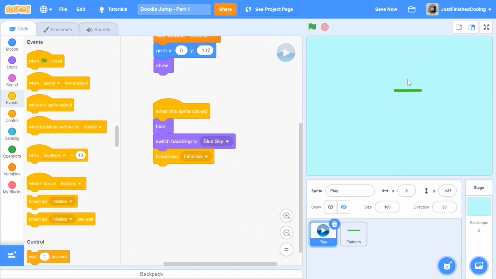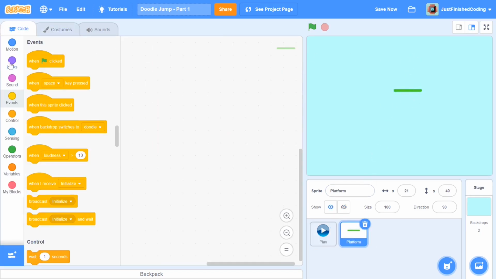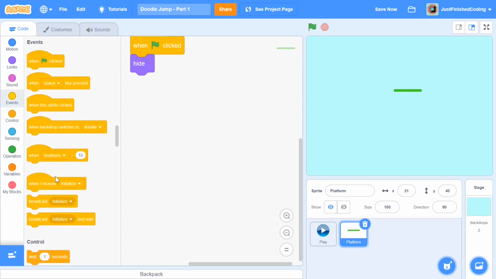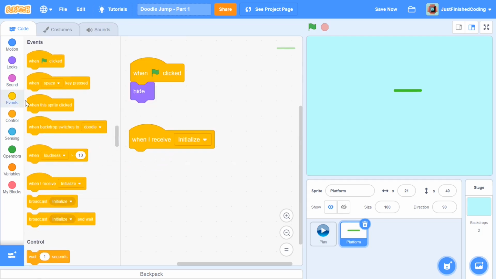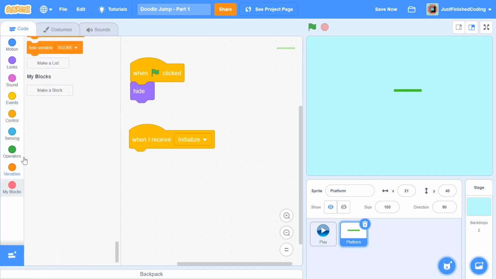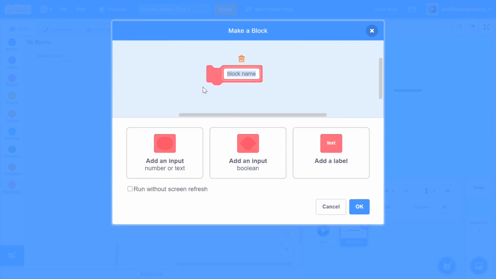Okay, there we go. So this is going to be our platform, and for the platform, what I'm going to do is start off with when green flag is clicked. But after the green flag is clicked, remember that it's time for our thumbnail, so we will have to hide it before we show. So when green flag is clicked, hide. And after that, when we receive initialize, then I can show myself, but I will be making an entire function just for the inits that we will be doing.